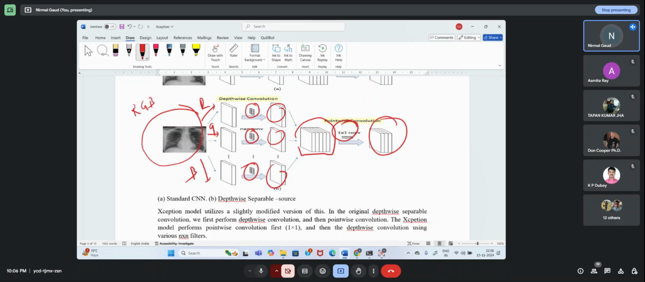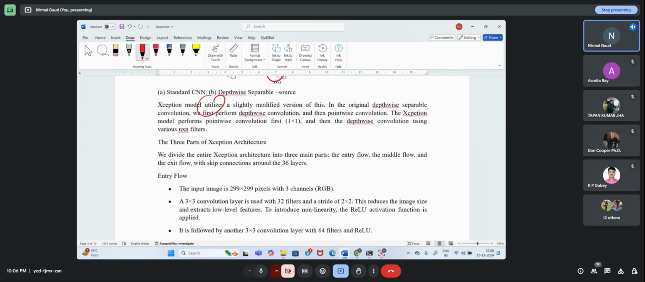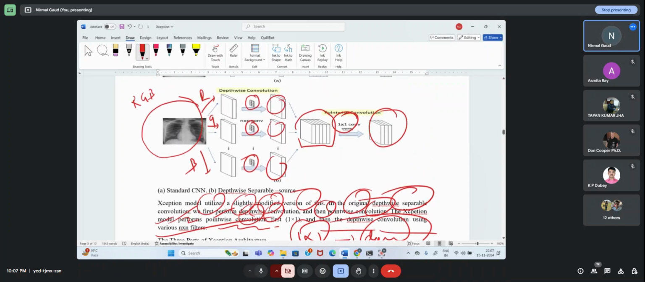So instead of what we have seen now in the case of Inception, they perform depthwise convolution. Xception utilizes a slightly modified version. In the original depthwise separable convolution, we perform depthwise convolution, then pointwise convolution. The Xception model performs pointwise convolution and then depthwise convolution. Meaning first it performs 1 cross 1, then depthwise. That's what Xception does. So these things we have to remember.